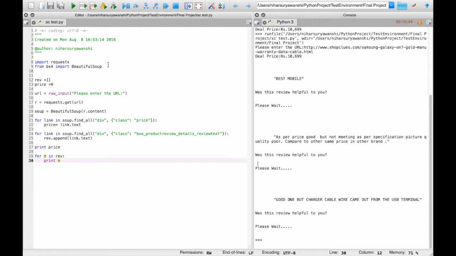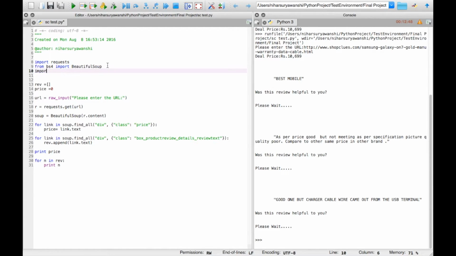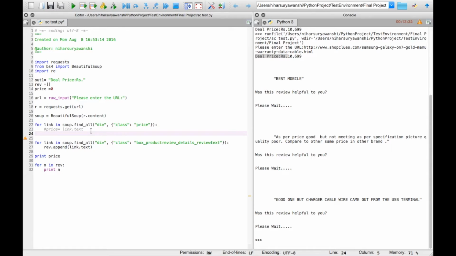So if you want to get rid of this text, you can use regular expressions. For example, say import re for regular expression. I'll show you for this particular thing: if you want to remove this text and we just want the figure, how we can do it with the help of regular expressions. You have to copy this particular text over here, and I'm going to store it in one of the variables. At this point over here, when I'm getting the price, I'll use some regular expression stuff. So price is equal to re dot sub.